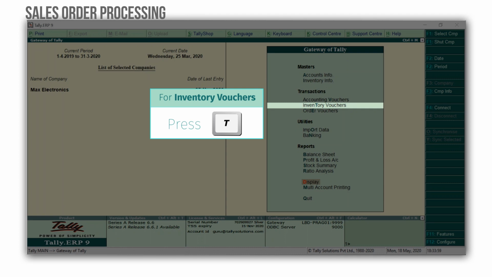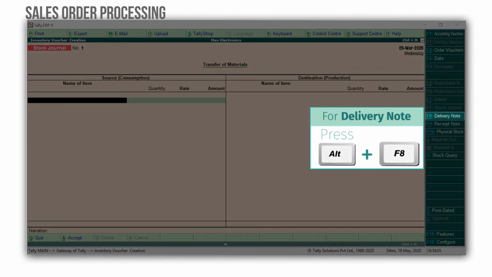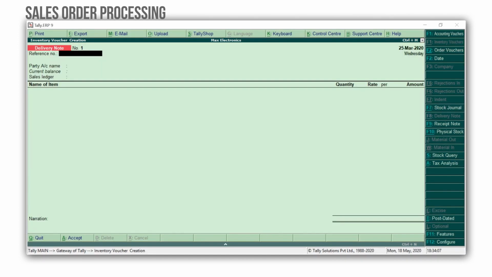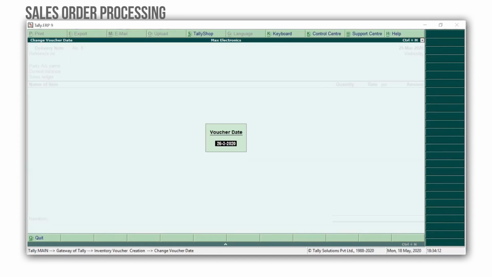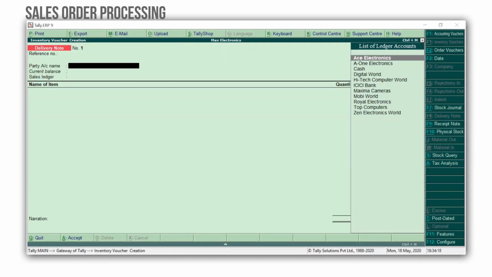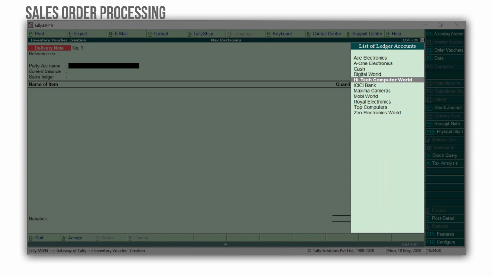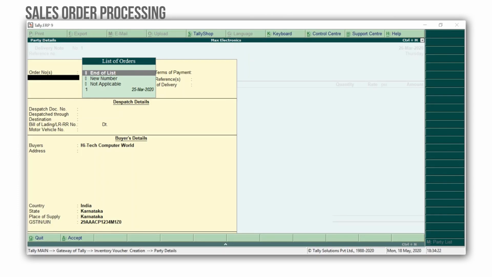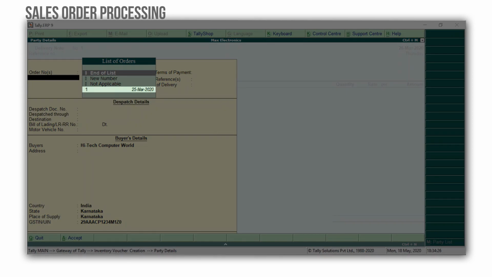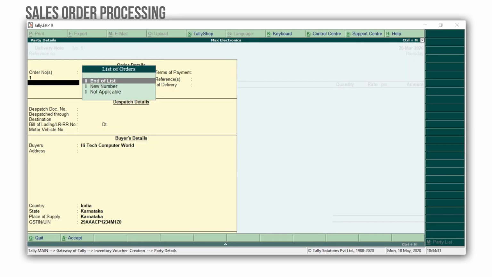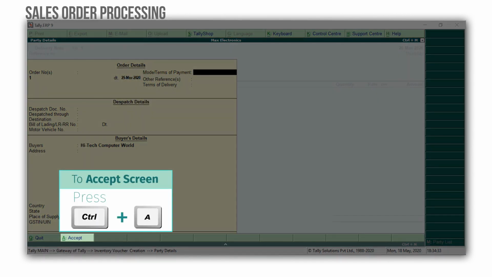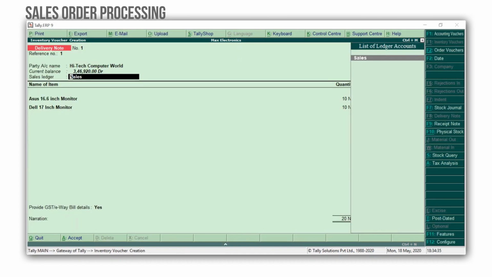Press T for inventory vouchers, Alt F8 for delivery note, change the date by pressing F2, select the party ledger. I am selecting High-Tech Computer World. Select the order number against which the goods are delivered. Here, I am selecting order number 1. Update the dispatch details as required. Press Ctrl A to accept.